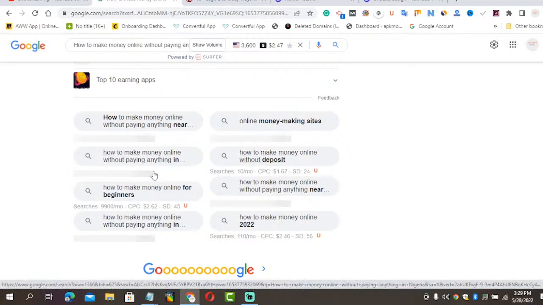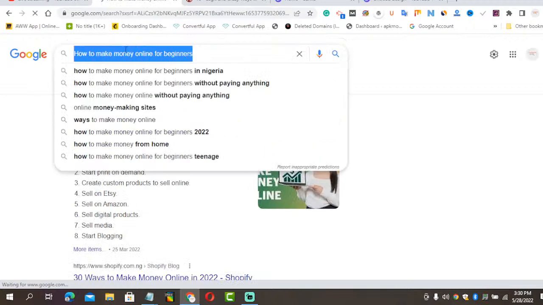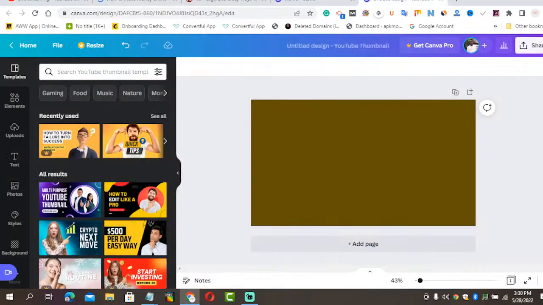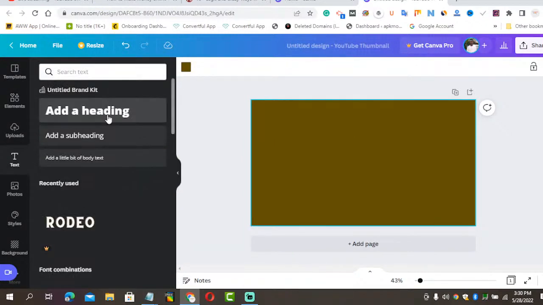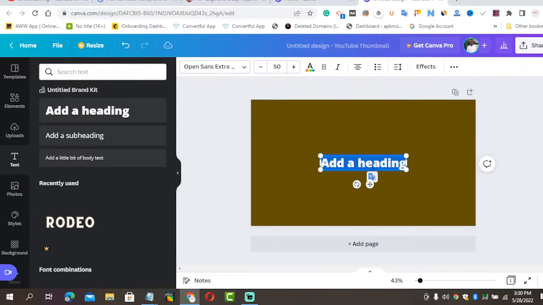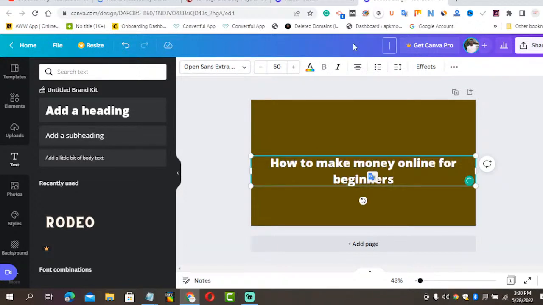We can use this one. We can copy this keyword. Remember, we're targeting how to make money online. We can still copy low hanging keywords like this and put it inside the image. Something like that. So I'm trying to show you how image SEO is working.